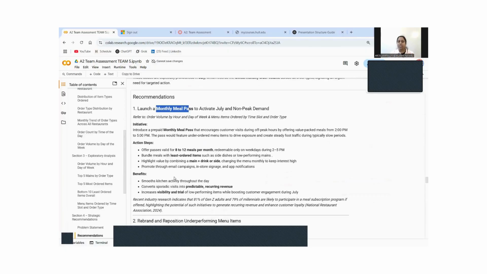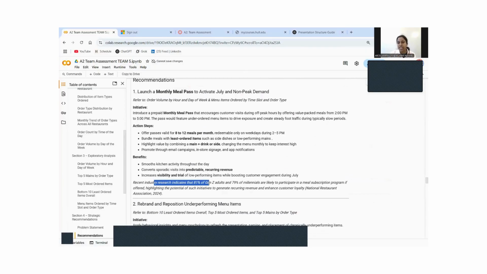This recommendation is backed by industry research, which says that having a meal subscription improves sales. Our monthly meal pass will provide 8 to 12 meals per month, redeemable only on weekdays. We also want to bundle it with the least ordered items. We also want to give a combo plan where a main will be combined with a drink or side. And we want to promote this meal pass.